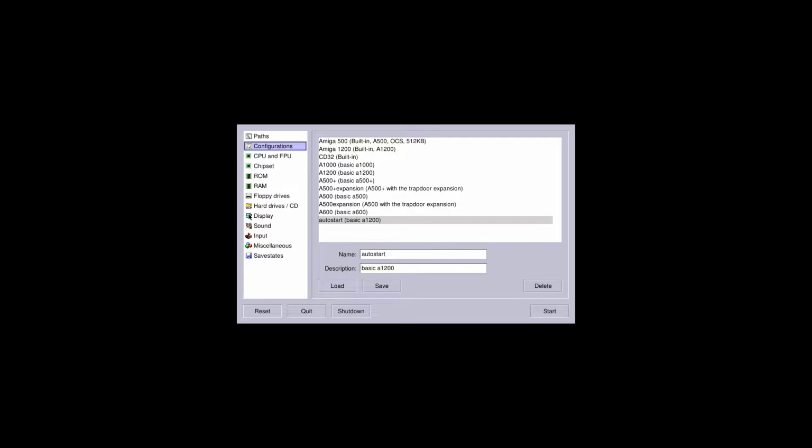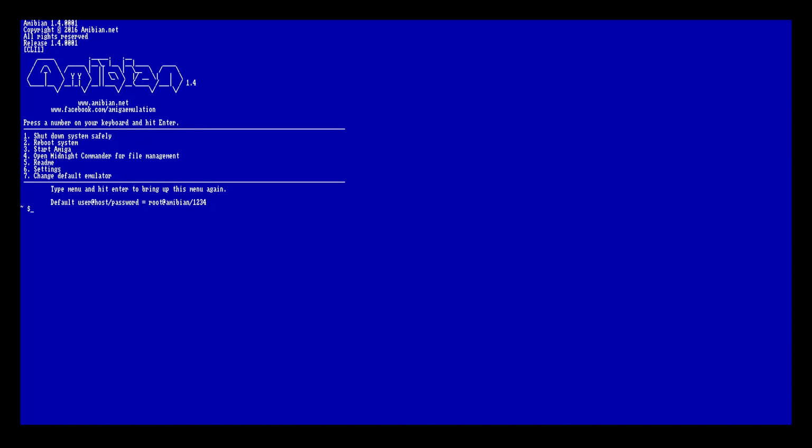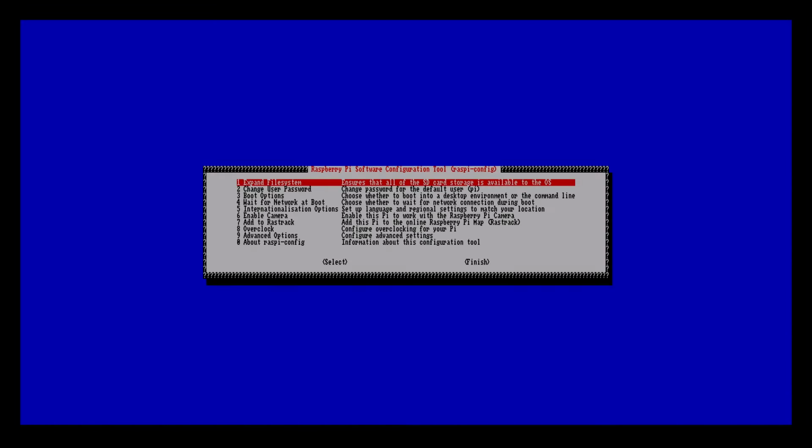So this is the Amibian UI. We're going to get out of this first off, so we're going to go to quit, and we're going to have to do some things. We're going to first expand the image to fill the SD card that we burned this image on. So we're going to type in raspi-config and hit enter. This brings us into Raspi config. We're going to choose the first option to expand the file system. Just hit enter and it'll do it real quick.